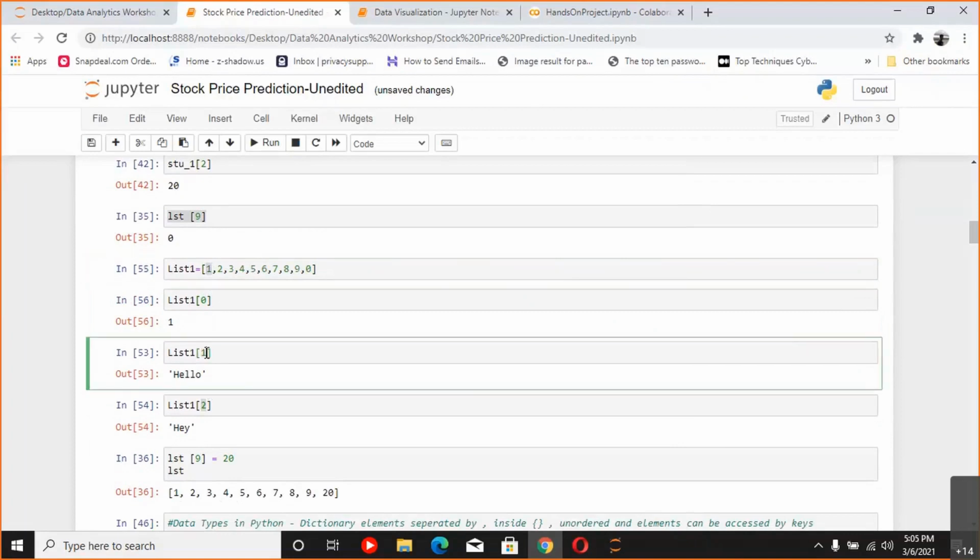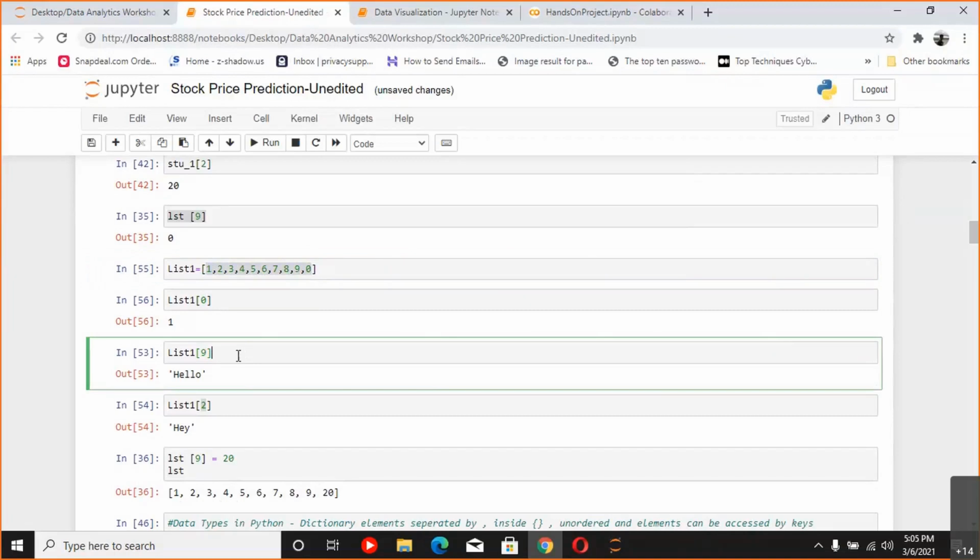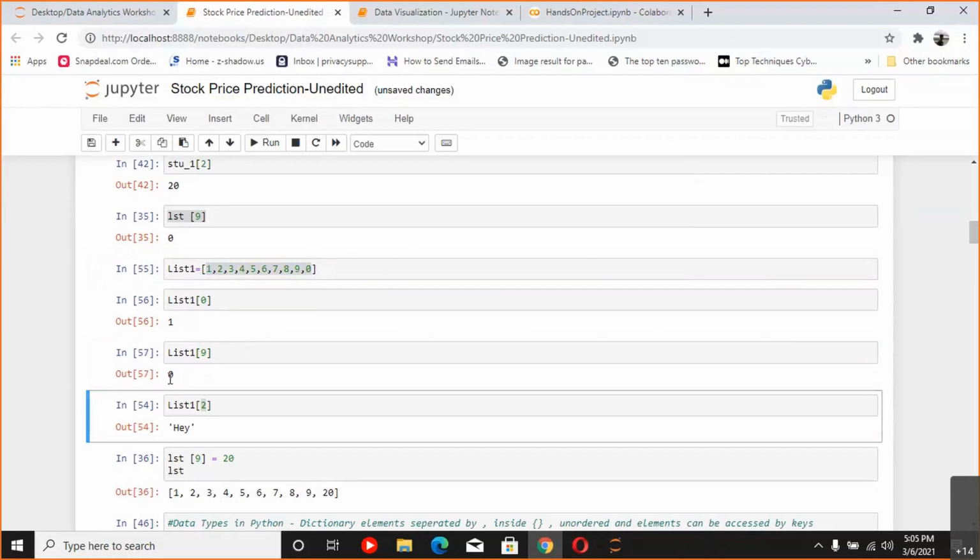And similarly, if I go for the 9th element, the 9th element is actually 9 plus 1, the 10th element of the list. So what is the 10th element? 1, 2, 3, 4, 5, 6, 7, 8, 9. This 0 is the 10th element. So when I do 9, it will do 9 plus 1 and access the 10th element of the list. So when I do this, we get a 0. This is how when we were doing 9, we were actually getting 0.